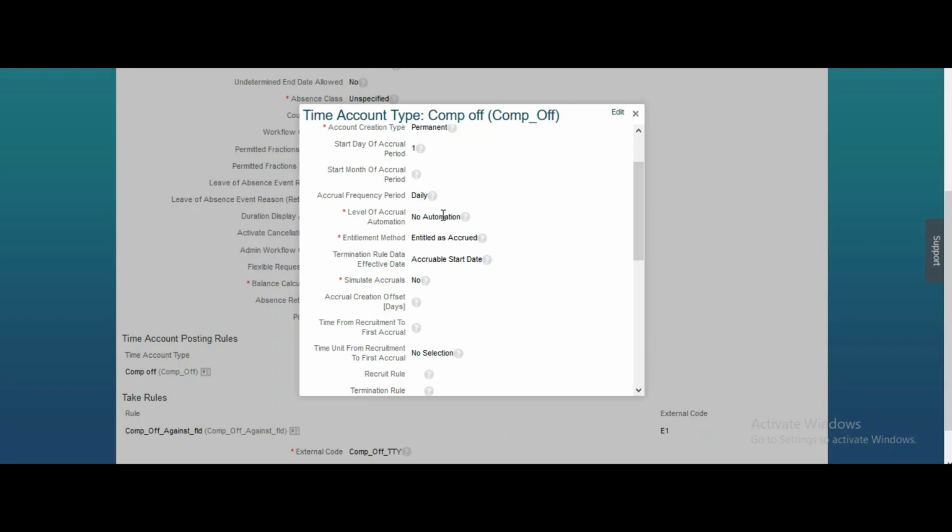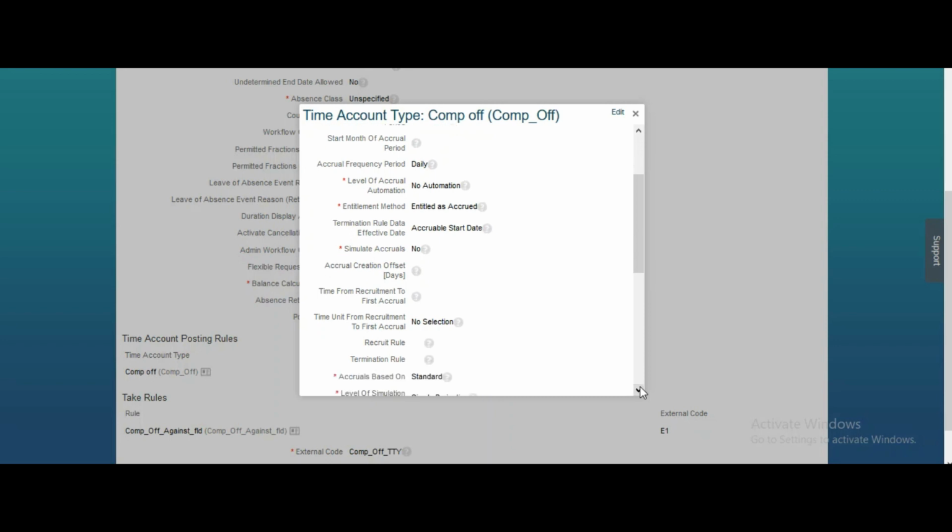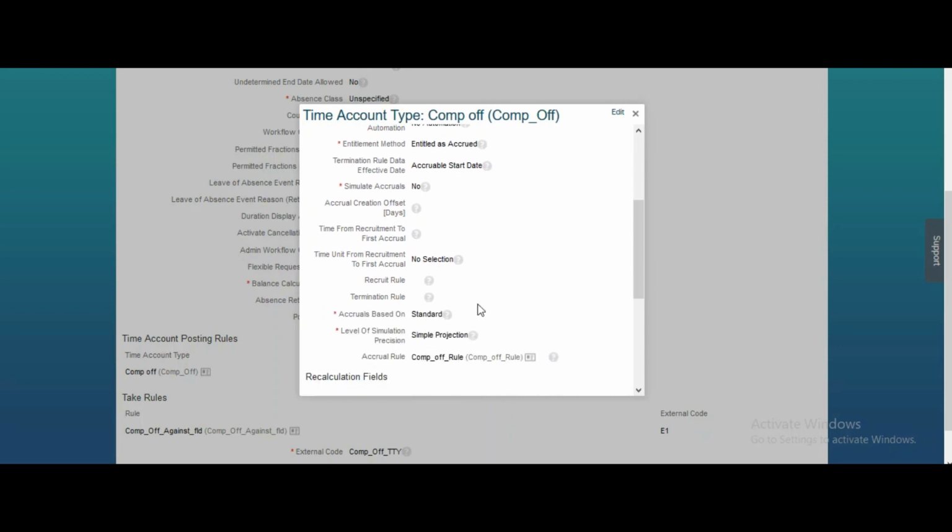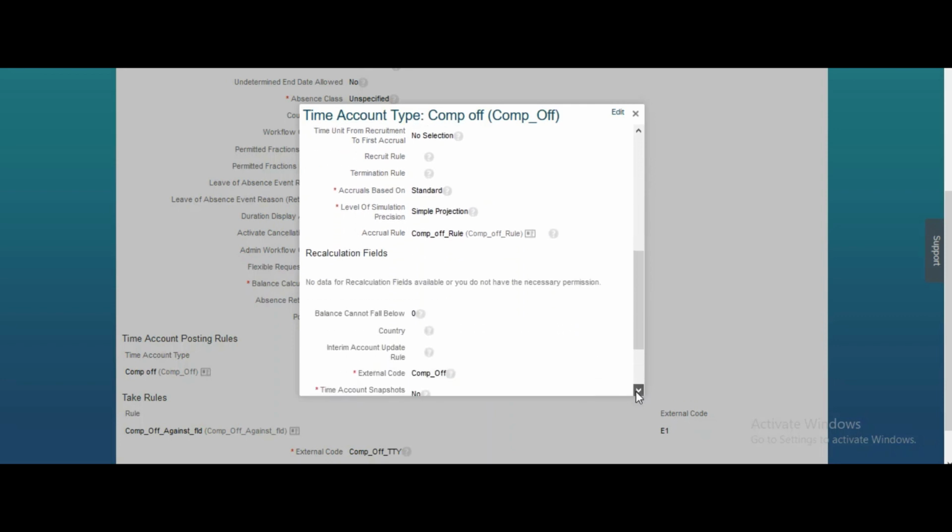So if I set it as automate, then this rule will execute on a daily basis and we have to check the test result the next day. For testing purposes only, I have set it as no automation, and we can go for a manual calendar run and check the results. And the entitlement method you can set as per your requirement, such as entitled or acquired.